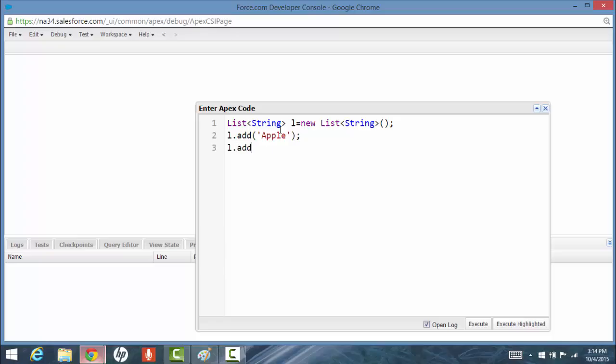L.add apple, L.add orange, L.add bananas, L.add, let's say, apricots.